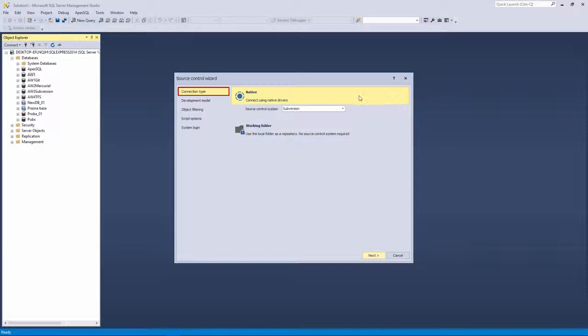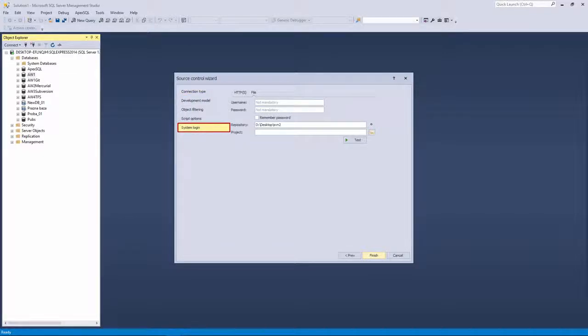Under the Connection Type tab, choose the Native option, and from the Source Control System drop-down list, click the Subversion item. Whatever settings you choose under the next three tabs, Development Model, Object Filtering, and Script Options, will not make any difference to the linking process to a local Subversion repository. So, we will skip them and jump to the last tab, the System Login tab.